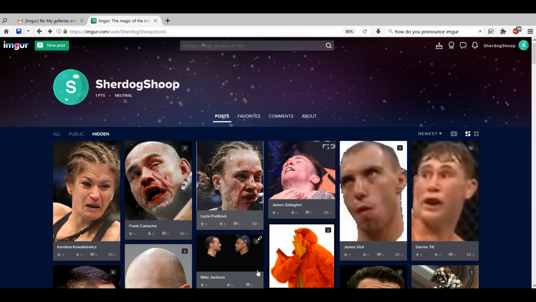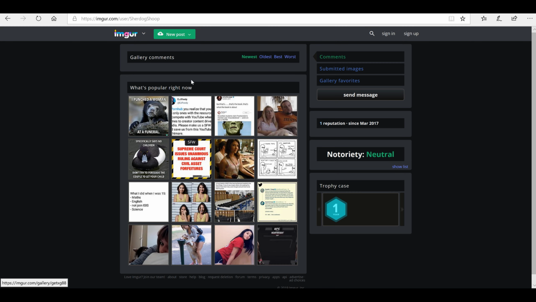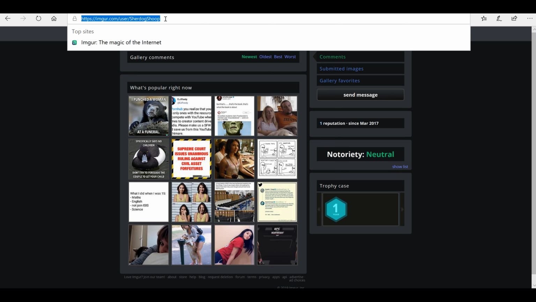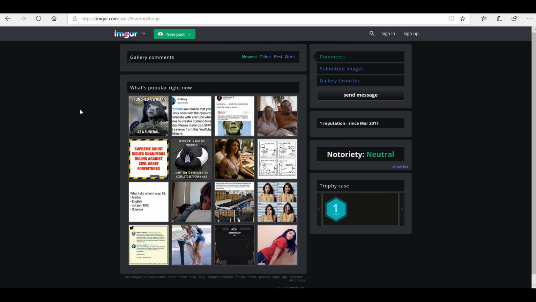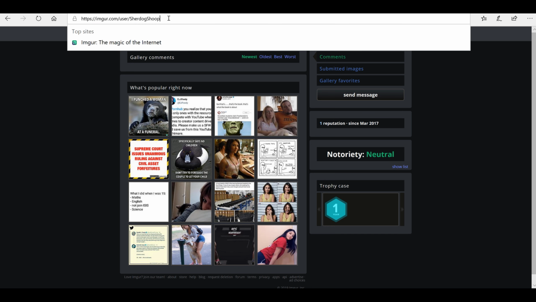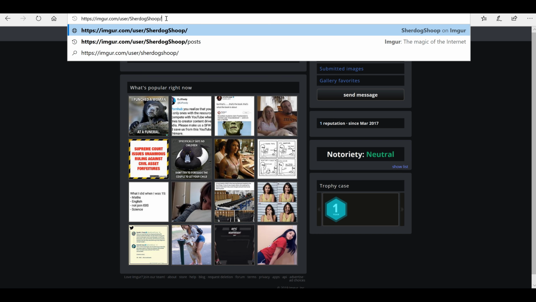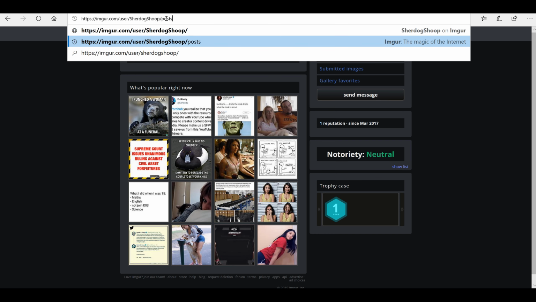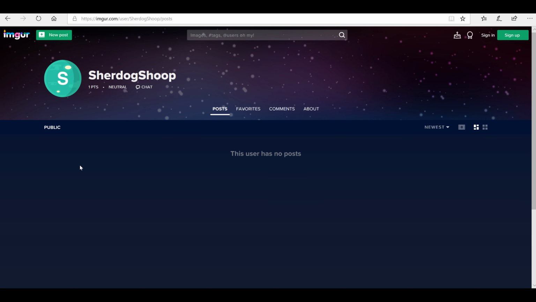Now the problem is, I'm going to bounce over to another browser that I'm not logged into. If they go to SureDog Shoop, I'm pressing F5 right now to refresh it, they're not able to see any of the galleries. They used to be able to access it from this URL. I was told to go to /posts and the galleries would be there, but there's nothing there. There's only public galleries, which I have no public galleries.